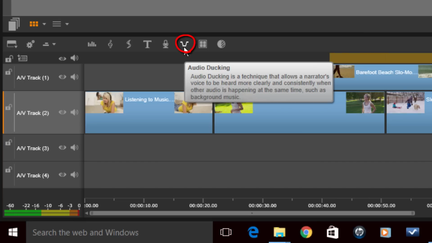Then you have audio ducking. So audio ducking allows the system to automatically raise and lower volume of the track that you select. So if you have music and voice going at the same time, then you can use audio ducking to minimize or decrease the volume of the music while the individual is talking, and it automatically ducks throughout the video.